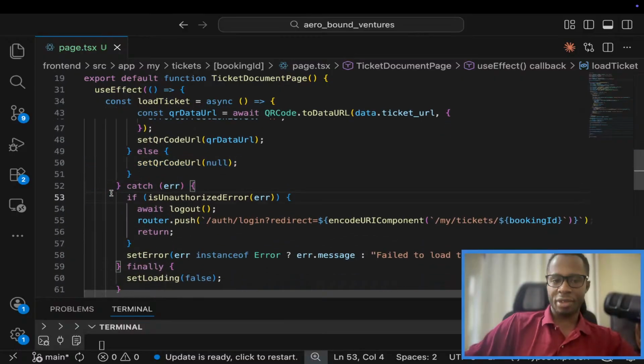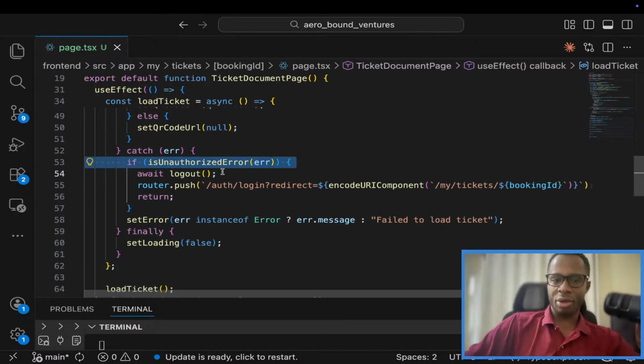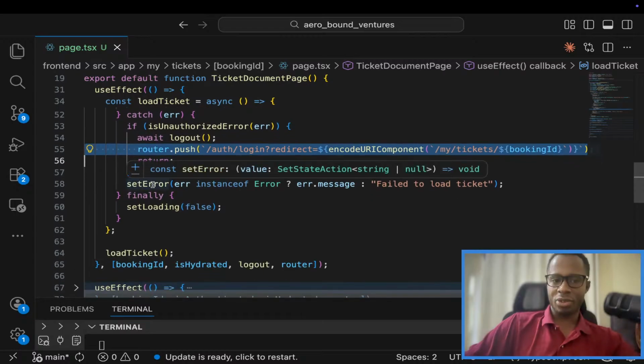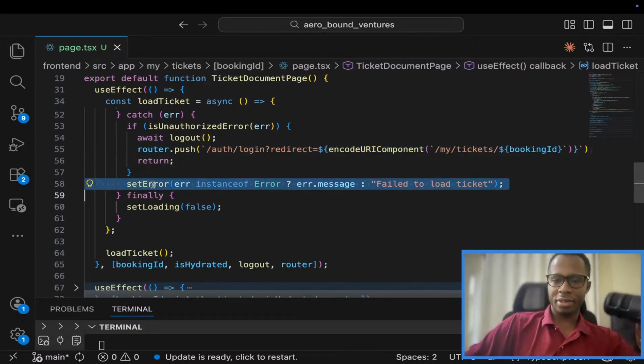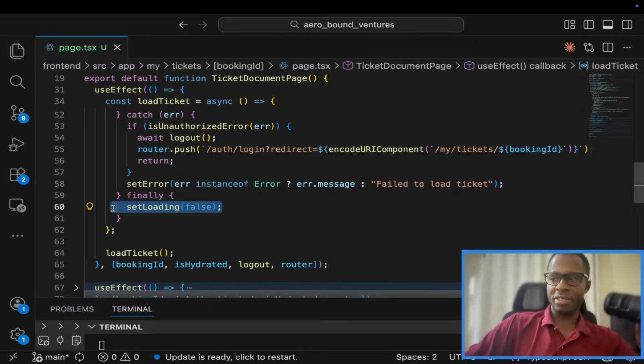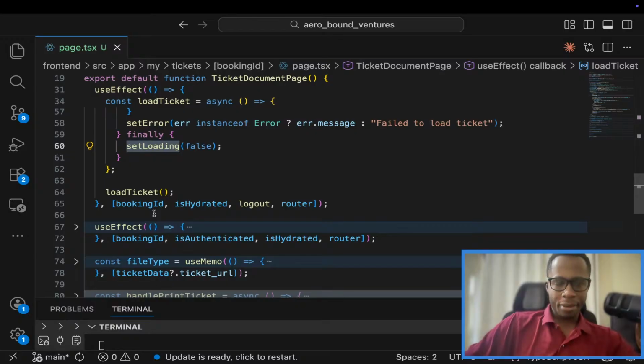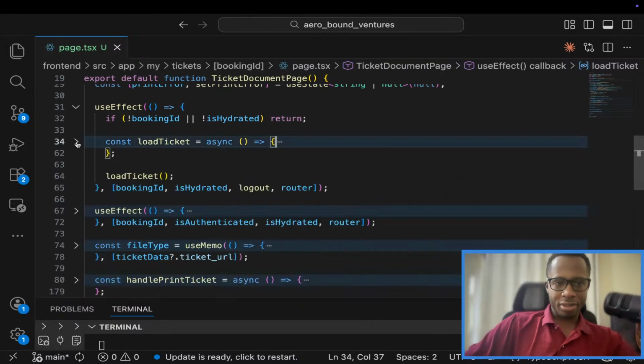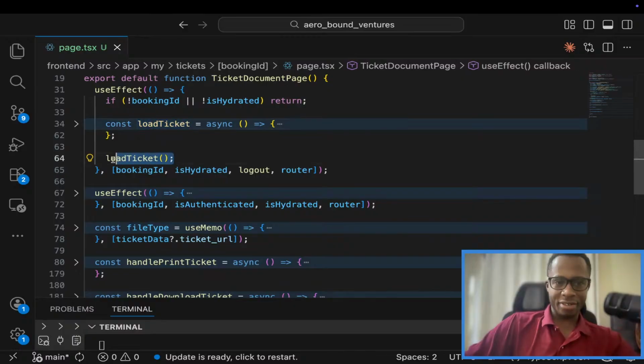And of course, if there's an error, if it is an unauthorized error, then we log out and push you to the login page. Otherwise, we also set that error, or simply say fail to load ticket. And in any case, whether things are successful or not, we return false. All right, then when I close this, we now call this function load ticket right here. As long as there's any change to what is in our dependency array, then load ticket would be called.